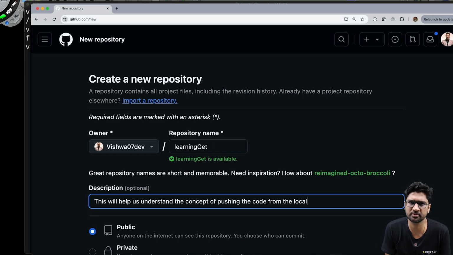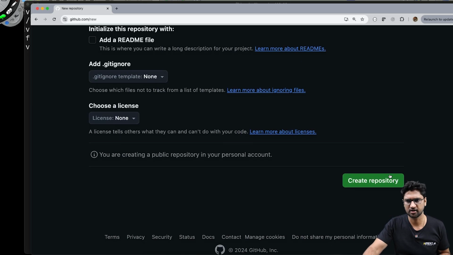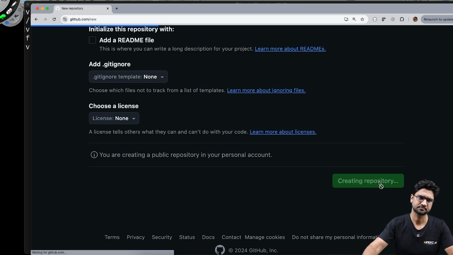This is very important for you to practice: you write the code in the local, and I will tell you to push that on GitHub and then send me the link. So you will have to do this again and again. Make sure that you're watching this very clearly and crisply. I would like to make it public, that's perfectly fine. And then I click on create repository.